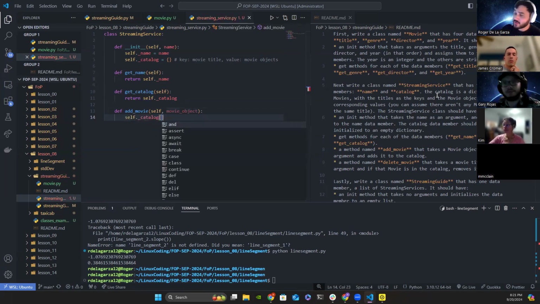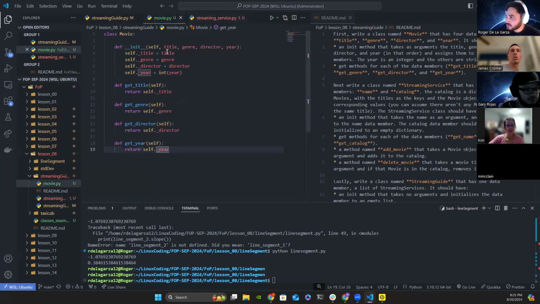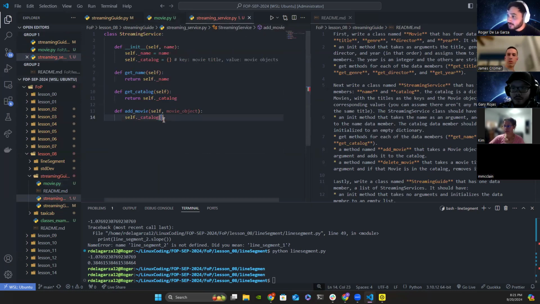Then, looking back at the node that we created next to our catalog, how are we supposed to assign it? We're supposed to put the movie title within here and then assign the actual movie object as the value. Well, we already created our movie class, so let's check out the movie class. What does it look like? We have this method called get title that should return the title. Because it is an object, we should be able to use the method that it comes with.